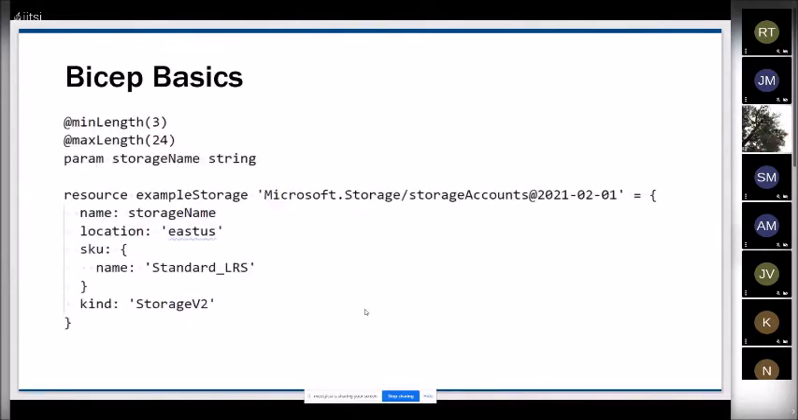So this is a basic template. This creates a storage account. And you can already see this is a lot easier to read than an ARM template. Up at the top, you have one parameter, that's storage name. It's got some attributes on there to determine a min and max length. If you look, you have your name, and it references that variable, location, SKU, kind, that sort of thing. And so this is basically defining that storage account resource.